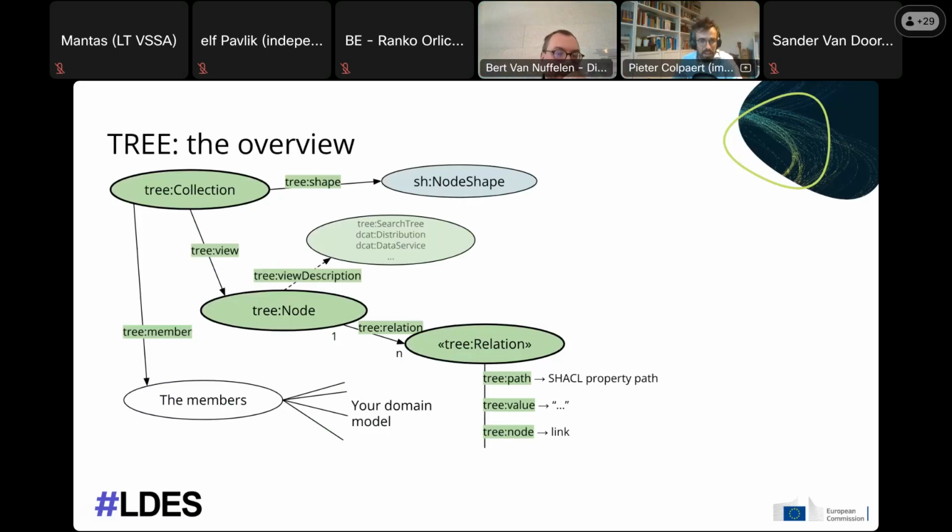Yeah. So this is the reason why we just allow both. You can map your search tree to a data service, but you can also map it to a distribution, depending on how you see it or how you want to put it in the market, as you say indeed. Yeah.